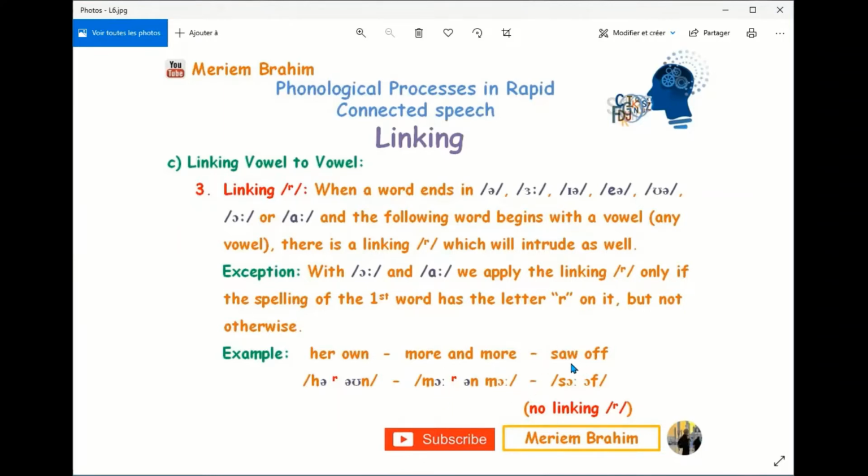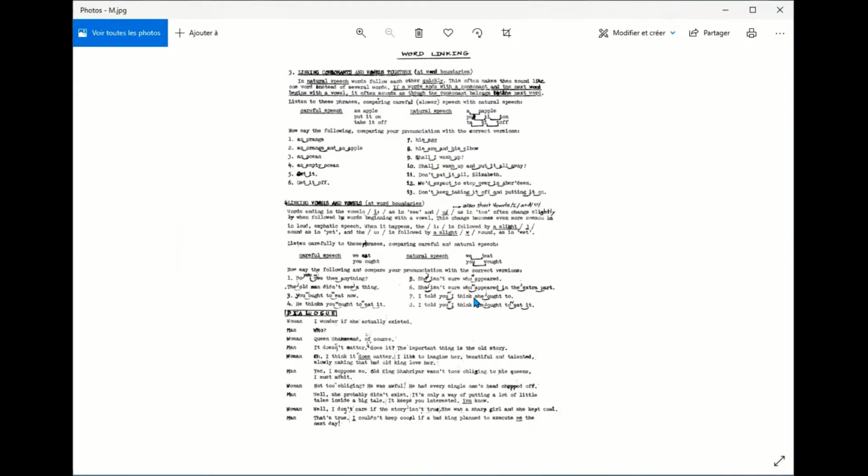However, here we have so off. We have long o, but there is no letter r in it. So, do we apply the linking r? No. So we say so off, no linking. I said when we have o and r and the word has no r, we do not apply it. We say so off. We don't say sorrof. Okay. So this is the linking r, and it is the last type.